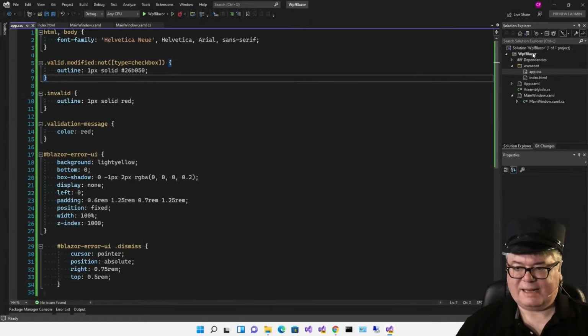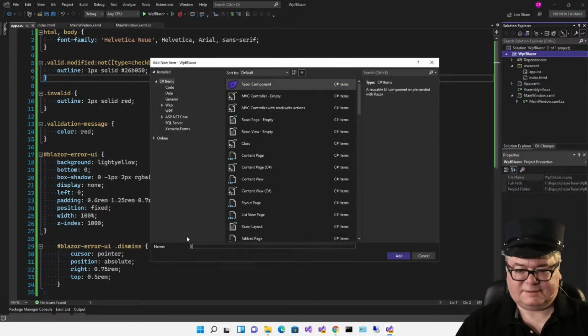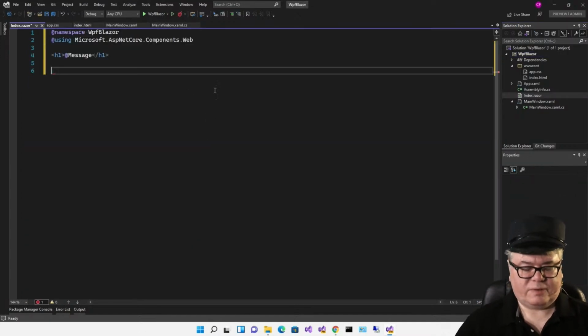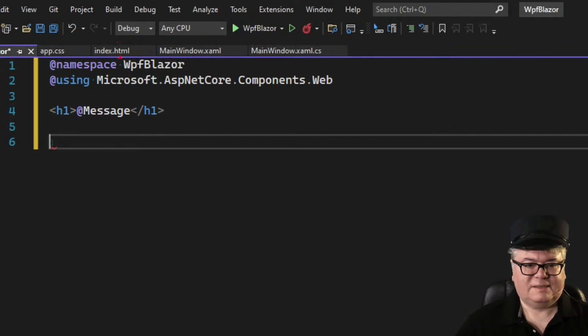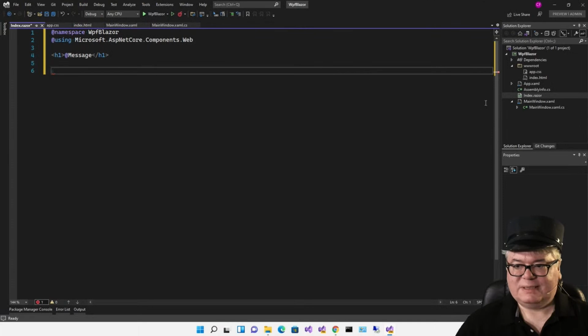All right, now let's add a Razor component. And we're going to call it, guess what? Index. No, I am not going to use counter. We're going to go way beyond counter today. So here's the bare bones index. Note that I have to put a namespace directive at the top. You have to do that. Also, we're using Microsoft ASP.NET Core Components Web, and then whatever Blazor content you have. However, this isn't going to work by itself. In order for WPF to understand what index is, you have to have a class. So we're going to do a little code behind right here.